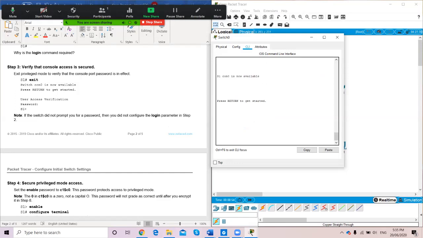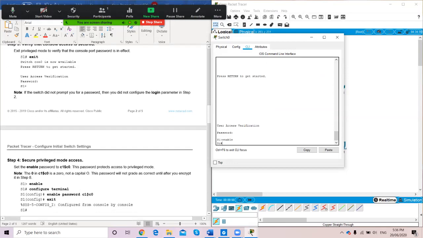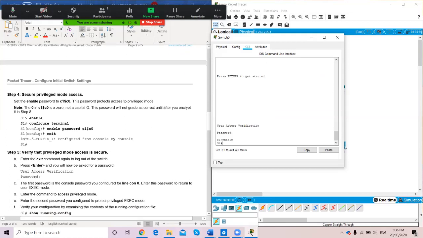Now again, it's the very start of the switch. As I said, now you have to put a password, which is "let me in". Then only you can use enable, right? And then you have entered the privileged access mode. Now we need to make sure that our privileged access mode is also password protected.